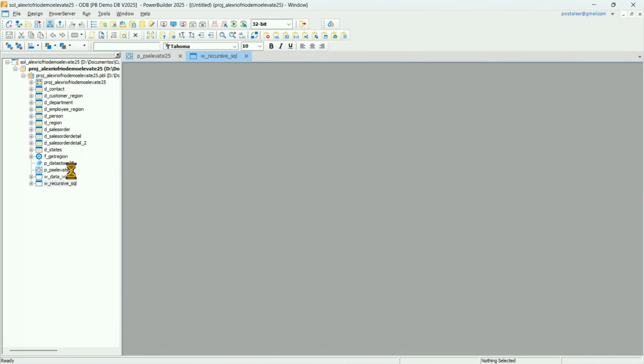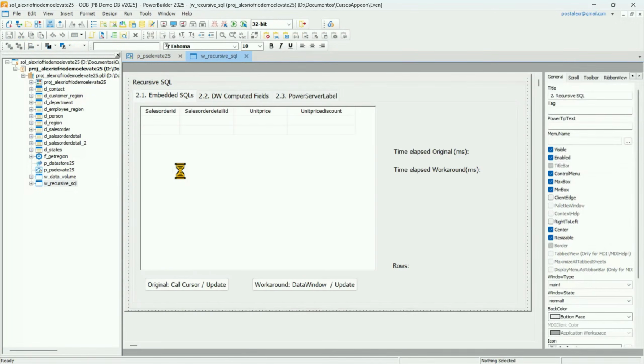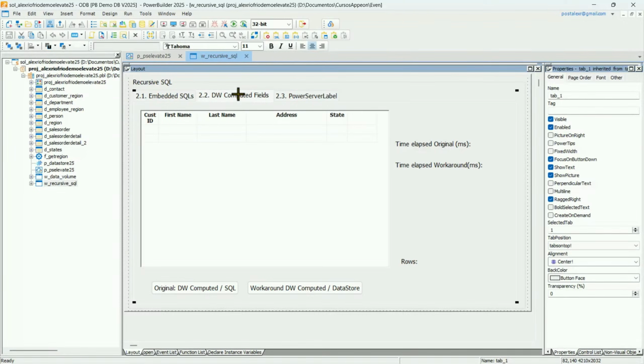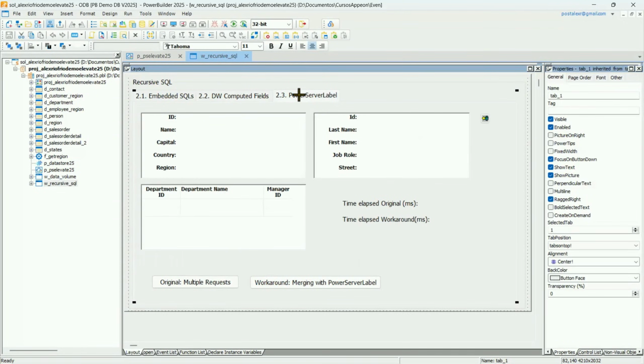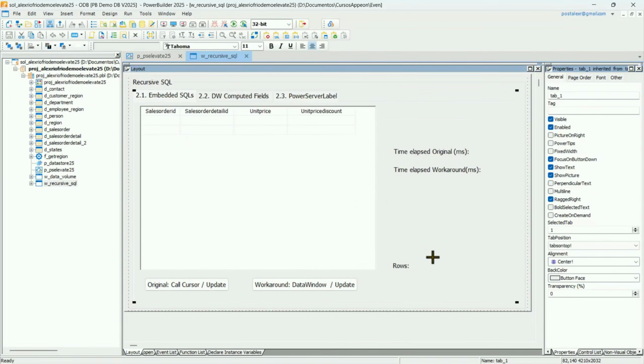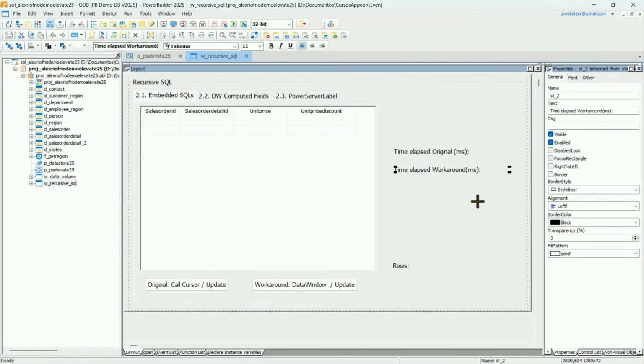Now in the PowerBuilder IDE, we have a window with 3 tabs. Each tab contains an exercise, similar to what we showed earlier. The idea is to compare the response times of the traditional client-server call versus a workaround. The same process, but optimized for an internet environment. Each call is measured in milliseconds.